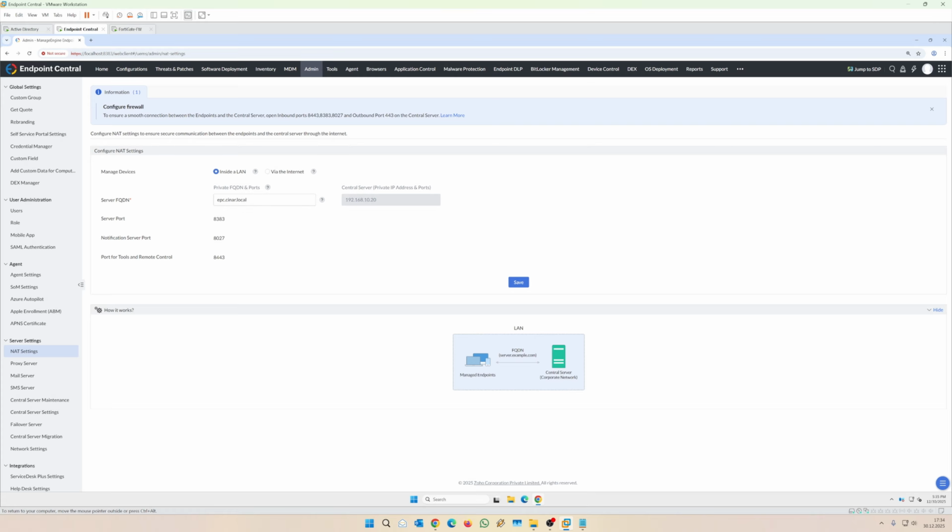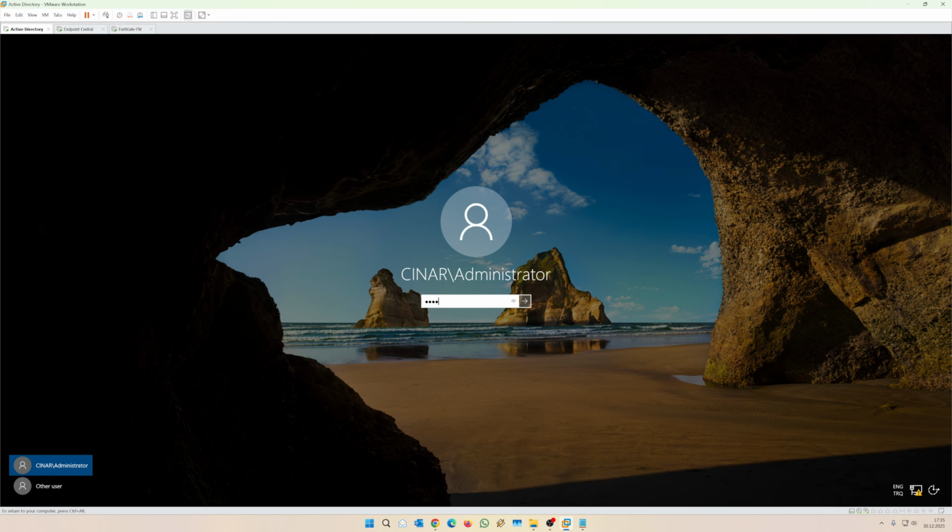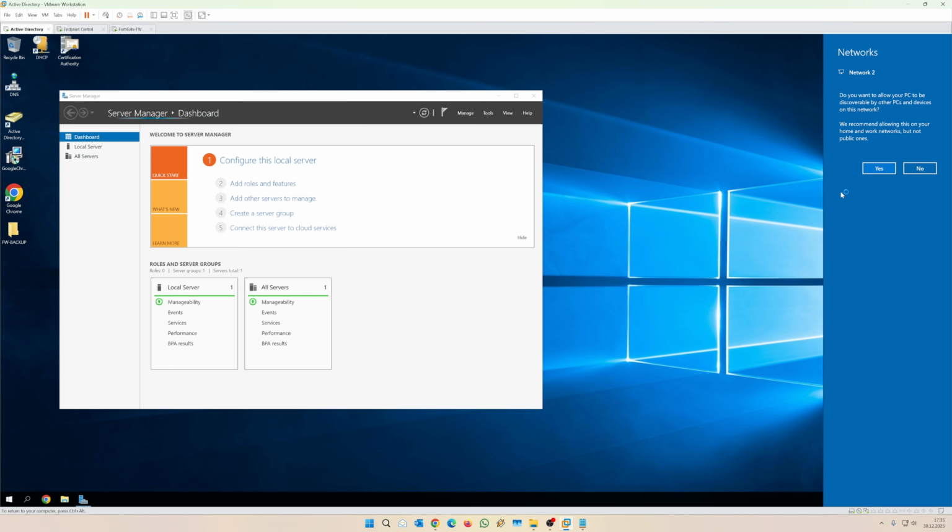This FQDN should be set before distribution of the agents, and in case we need to change the FQDN, there are other steps that need to be done. So it is very important to set the right one. And also there is an A record in the DNS settings which targets Endpoint Central. So let's check the IP address. 192.168.10.12. Let's go back to the Active Directory settings and create an A record.